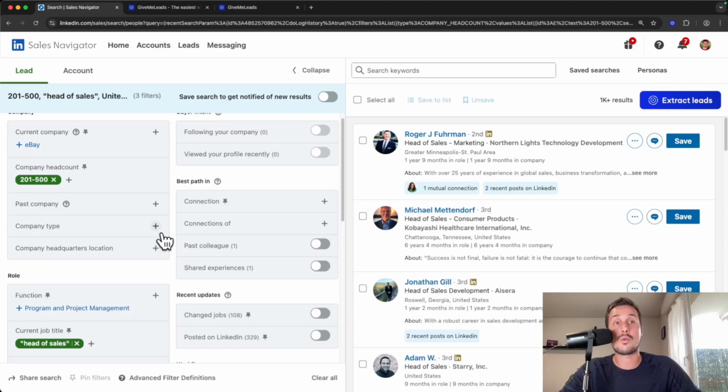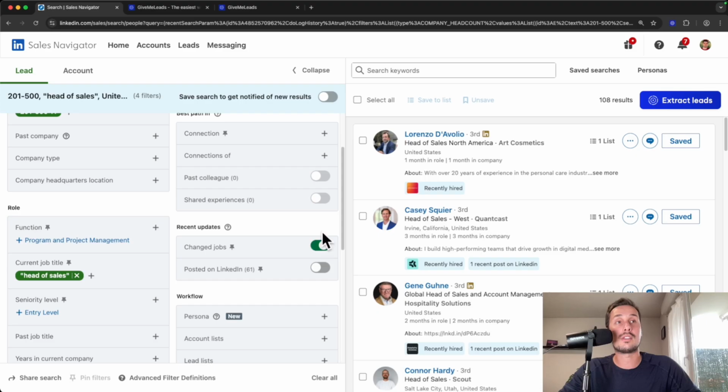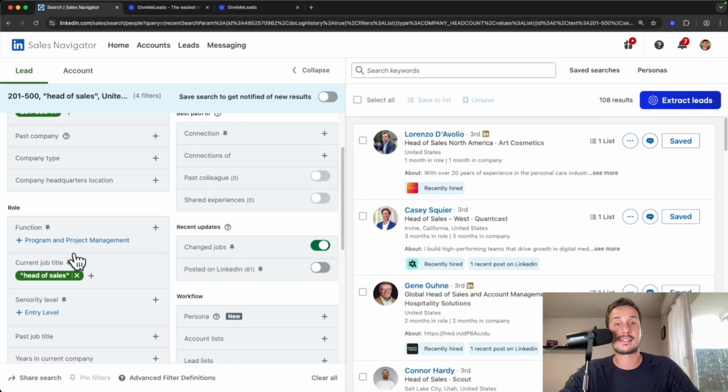I just want to add one very useful filter, and it's change jobs. And why do I select this filter? It's because when people are decision makers, like for example, head of sales, and when these people are new in a job, they want to show they are worth it, they are good at their job. And most of the time during the first few months, they are more eager to try new products or new services. So that's why it's very good to target these people. And you can see that now we have 108 results for this search.